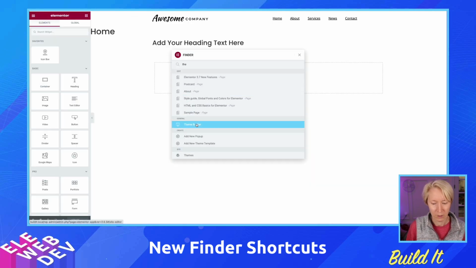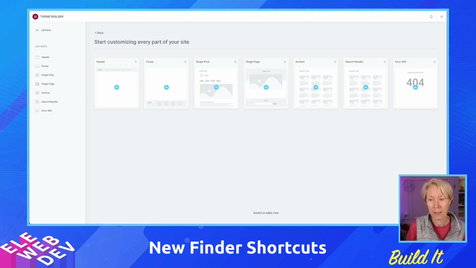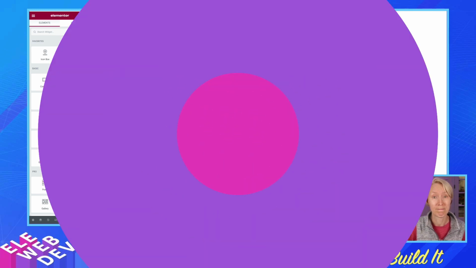The theme builder takes you to the parts that you have created, and Add New Theme Template takes you to the ability to create the sections you need to create. These are necessary parts: headers, footers, single post, single page, archive, search results, and error 404. To build a robust website, you should be able to click one of these and fill them all out for a robust site. So that pretty much is the Finder and all the places that you can jump to.